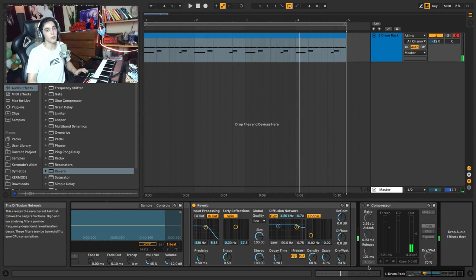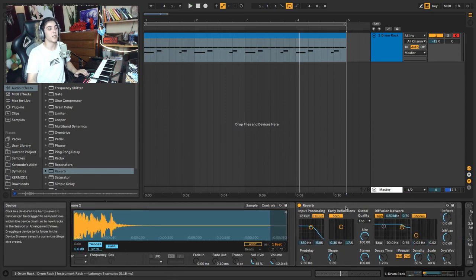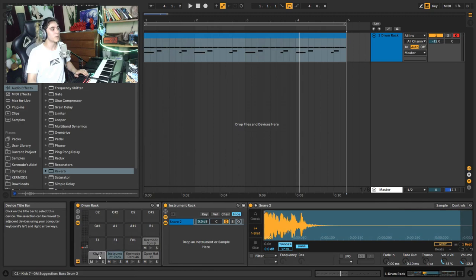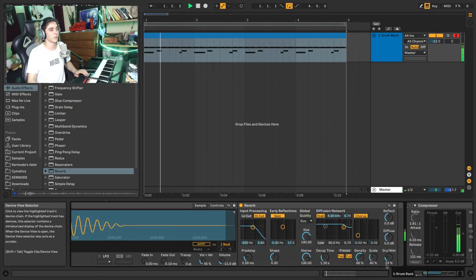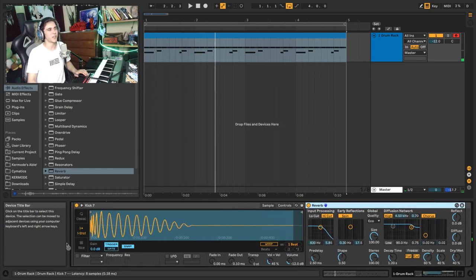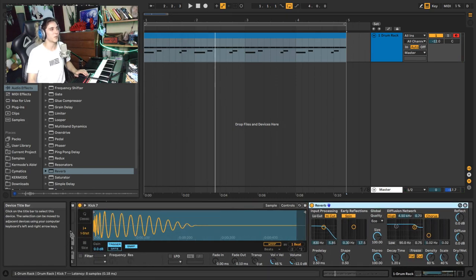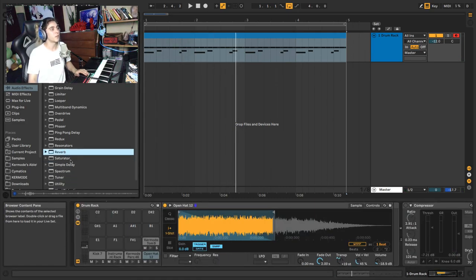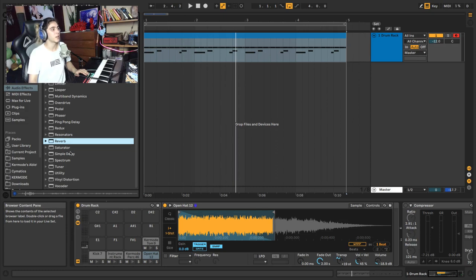So it can be really cool on things like snare drums, but I would be careful when you use it on something like a kick drum, because it makes your kick drum sound like it's in a canyon and it really just ruins it. So reverb's a nice one for adding space, I recommend playing around with it.